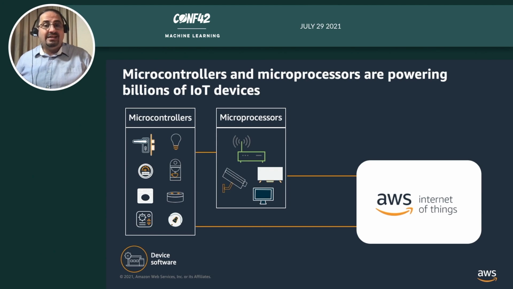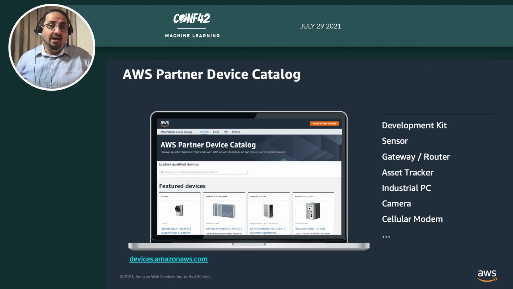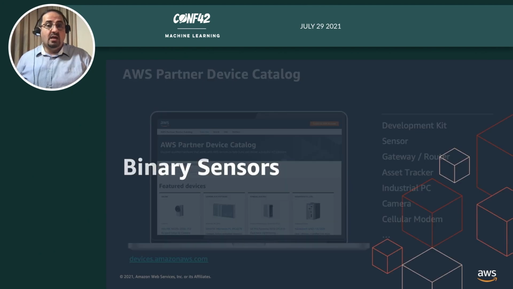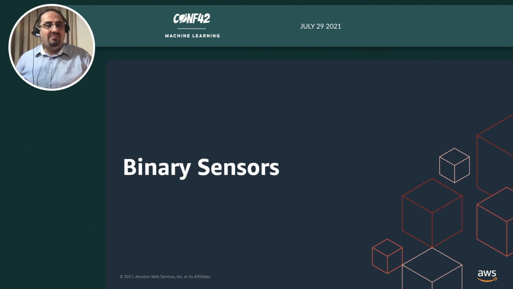So where do we get these sensors and devices from? AWS has a device qualification program, and qualified devices get listed in the AWS Partner Device Catalog. And that helps you discover qualified hardware that works with AWS IoT services. So you never have to worry if your selected device will work with AWS IoT. The URL for this catalog is devices.amazonaws.com.